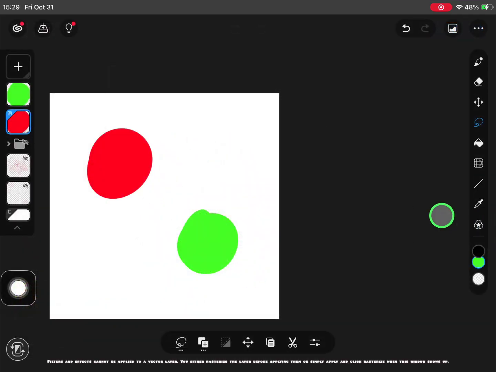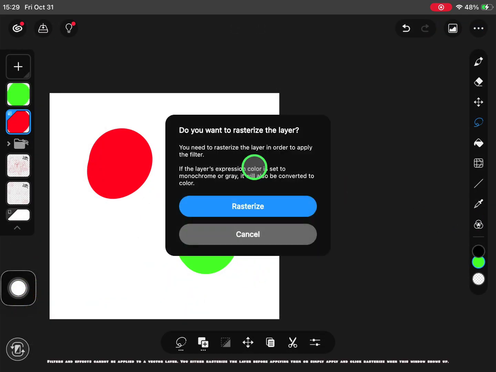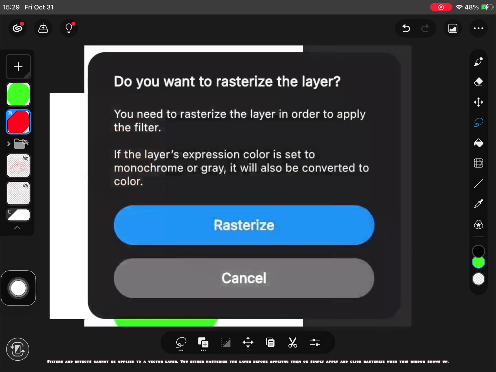Filters and effects cannot be applied to a vector layer. You either rasterize the layer before applying them or simply apply and click Rasterize when this window shows up.